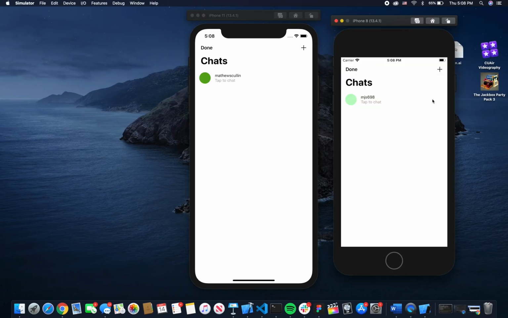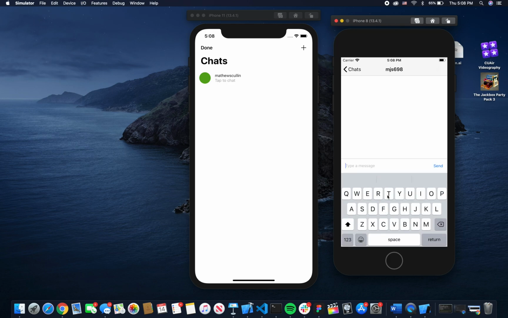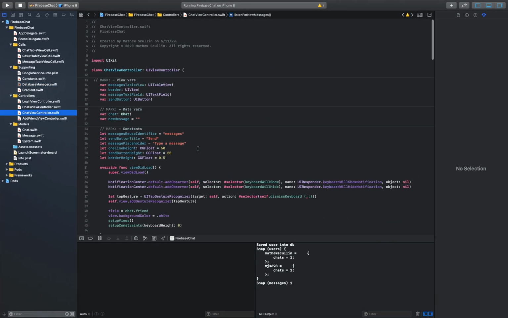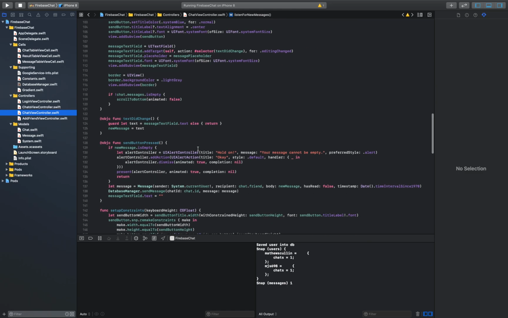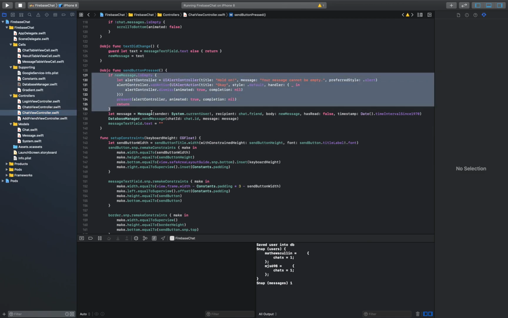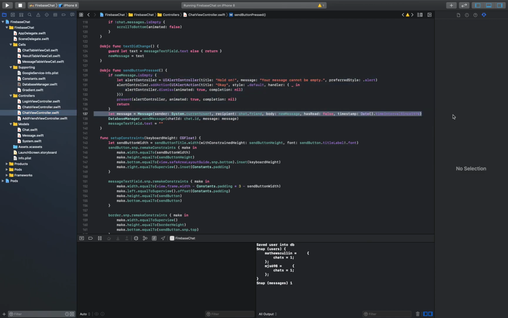Great. So now we actually want to be able to send messages between people. Right now, there's no means to do that. We can type hello, but the send button isn't going to do anything. So let's actually go to that. In our ChatViewController, we have, where is it? We have this send button pressed, and basically we make sure that the message is not empty. And if that's the case, we build our message struct and then send it into sendMessage, which right now is not implemented. So let's go ahead and do that.